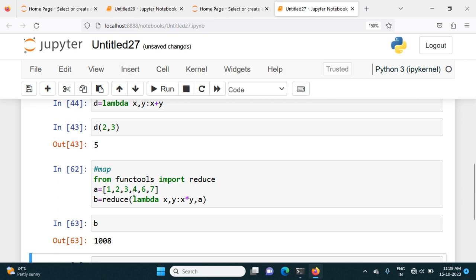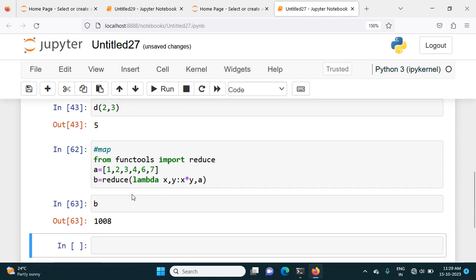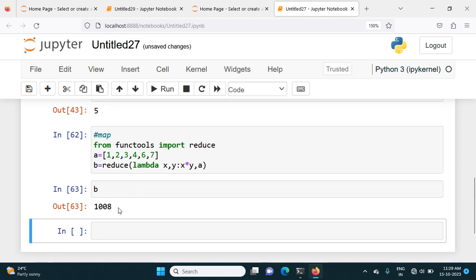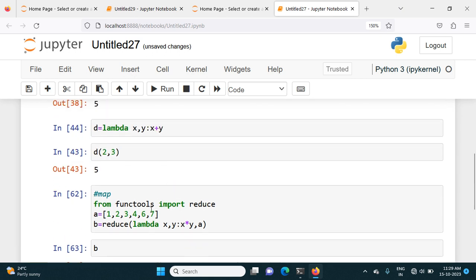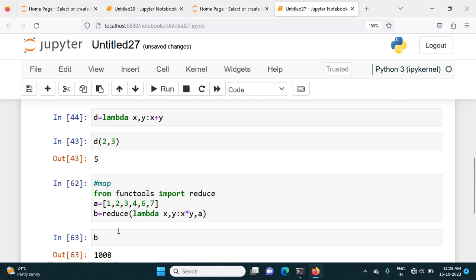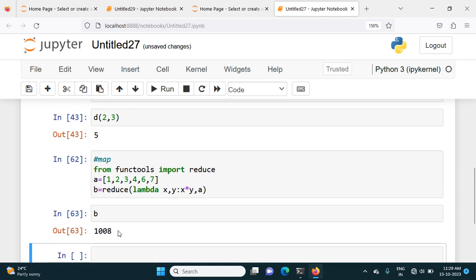When you're working with a list, we will use the three main functions, that is map, filter and reduce. Map basically does the operation for each element within a list. Filter is to filter the data based on your condition. And reduce is to calculate some expression over all the elements in that list. So this is the basics of the lambda function.